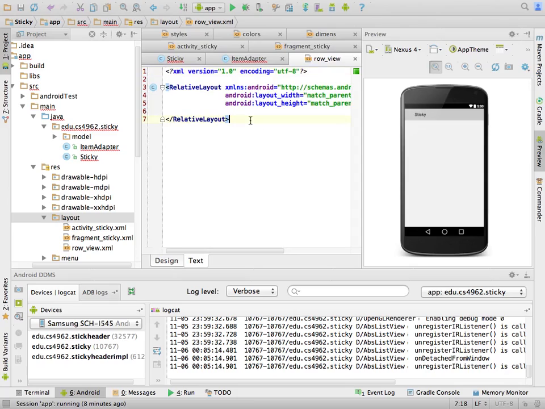Okay, so here we go. Here's my relative layout. Now, how many of you are familiar with relative layouts? Like, feel pretty comfortable with it? It's a really nice system. It's very powerful. What it is essentially is a constraint solver.